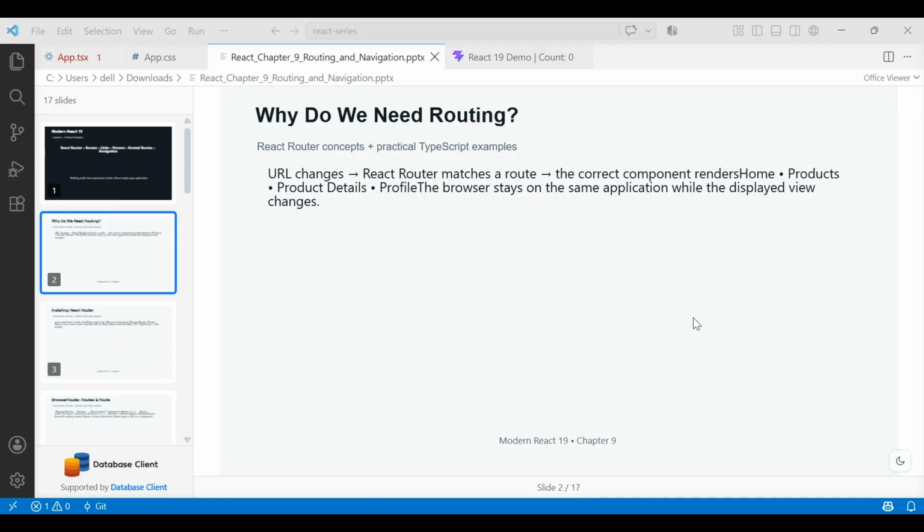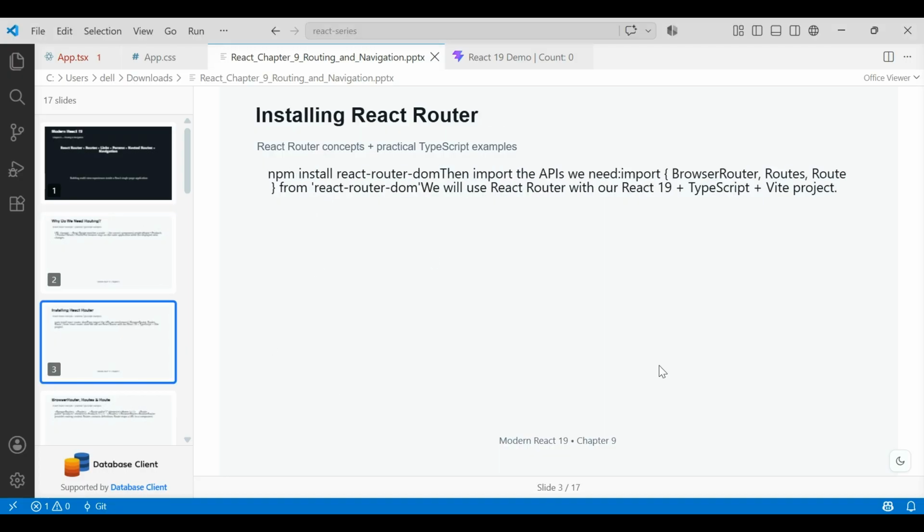We need some mechanism that looks at the current URL and decides which React component should be displayed. That's the basic job of a router. The mental model is very simple. The URL changes, the router finds a matching route, and React renders the corresponding component. And because this is a SPA, we can change views without forcing the browser to completely reload the application. So now I will take you to the next slide.